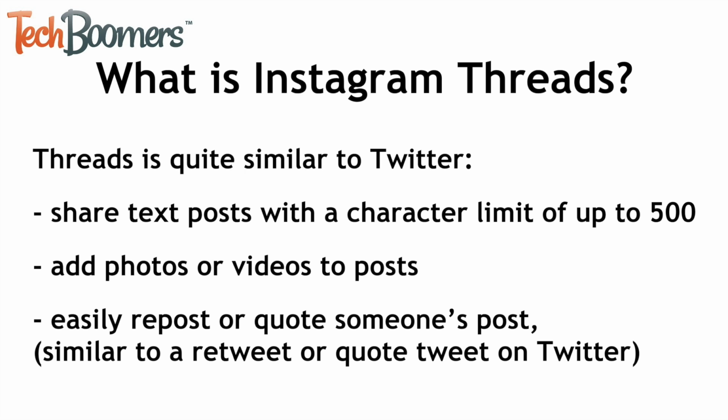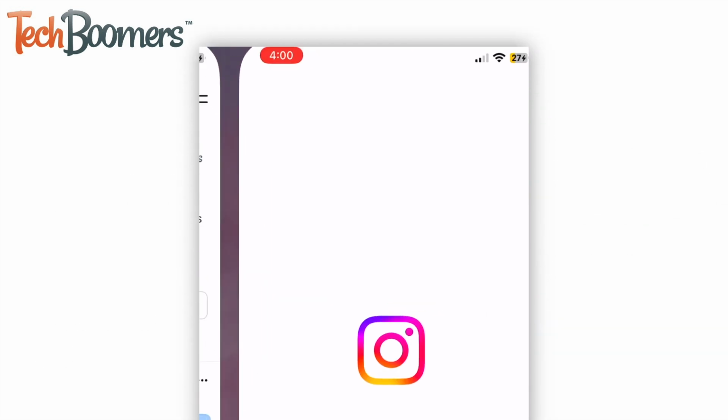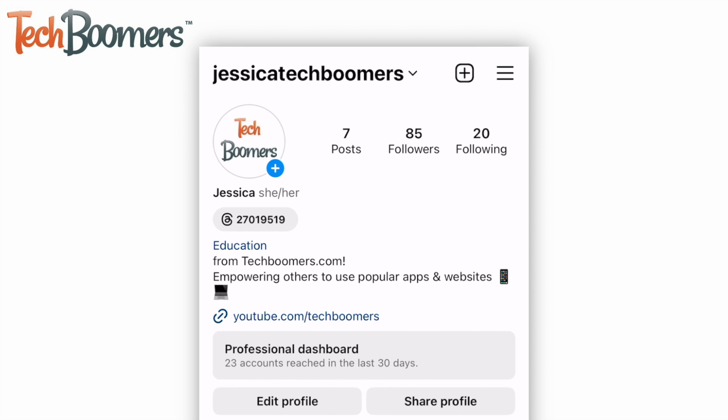You can also easily repost or quote someone's Threads post, similar to a retweet or quote tweet on Twitter. Threads profiles have a link to your connected Instagram profile so people can easily find you on both apps.